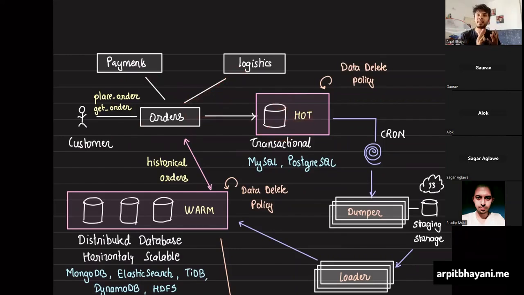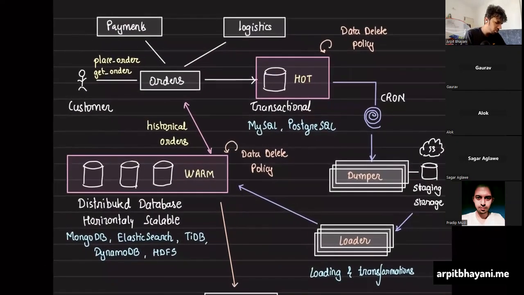Once your order is delivered, you have a job that takes this data from your hot tier and moves it to the warm tier, right? Because you are not likely to access an order after 6 months, for example. So after 6 months, you may want to move your orders to the warm tier, which is where you need a data deletion policy. Basically a job that says my data is 6 months old, so let me copy the data into the warm tier and delete it from the hot tier. All of it is encompassed in the data deletion policy.